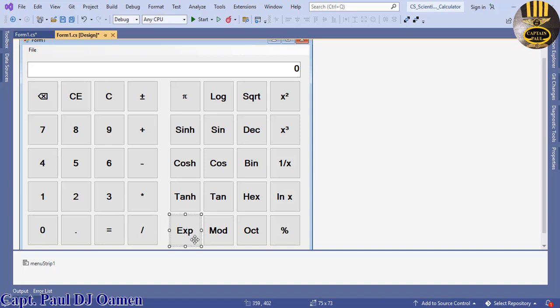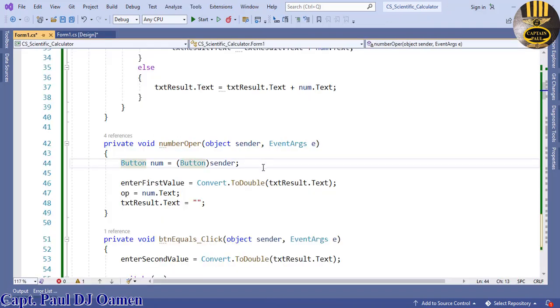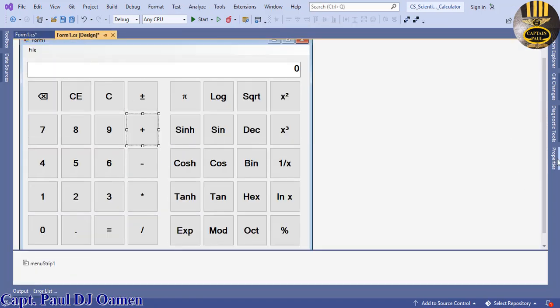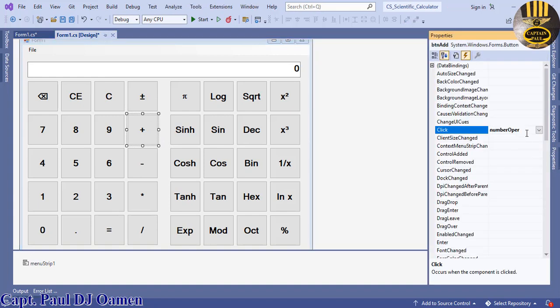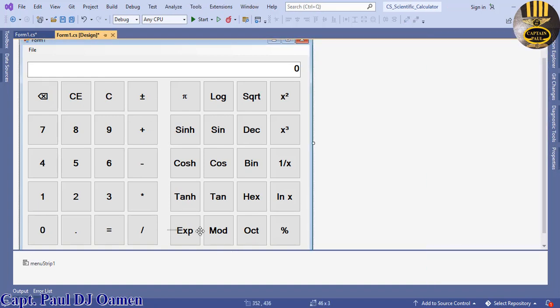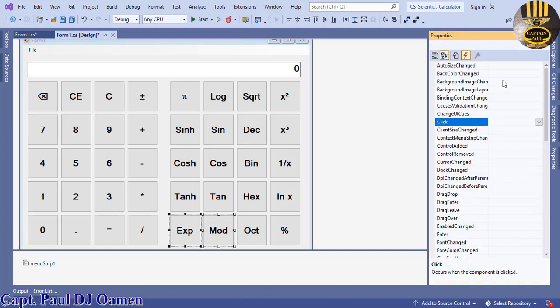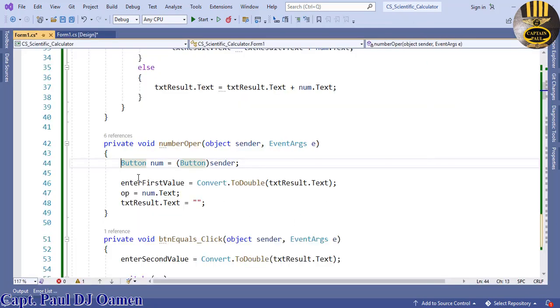Okay, as for exponential and modulus, I'm going to add them to part of the operators. So let's click and see. Yeah, that's the number operator. So I'm going to select that. Let's go straight to the property. Now I'm going to select these two. Now let's go into the event, and in here let's paste that in there, press enter. So now they are part of that very event.